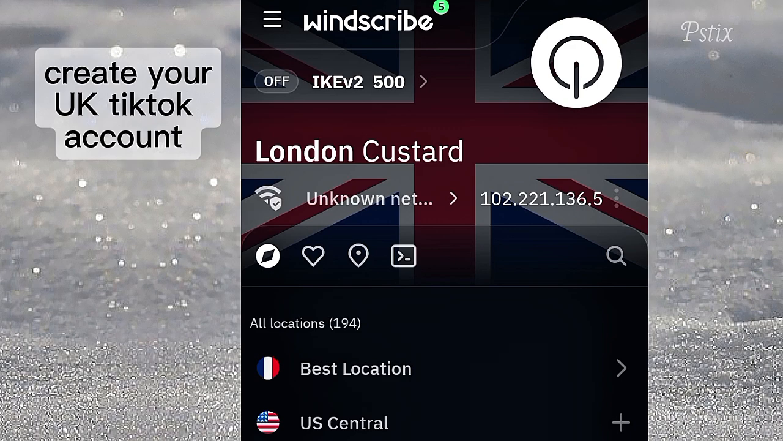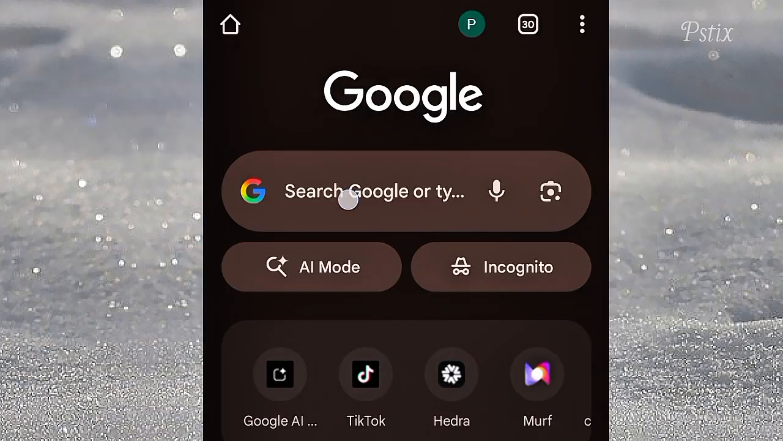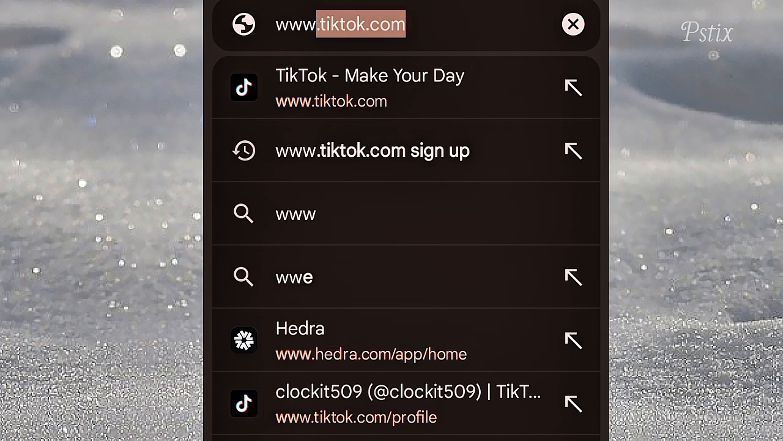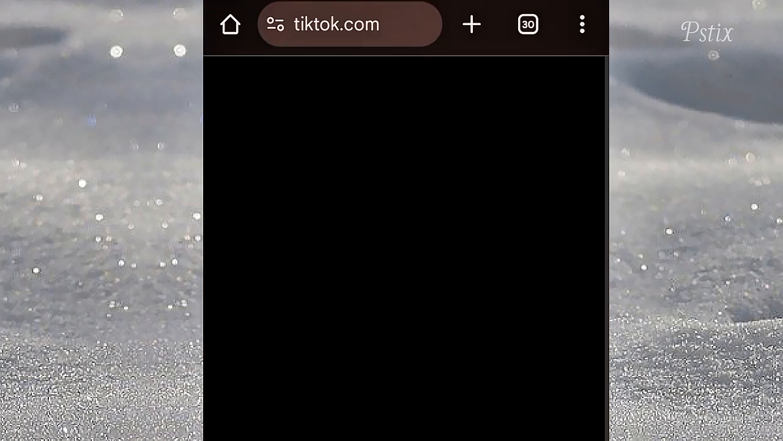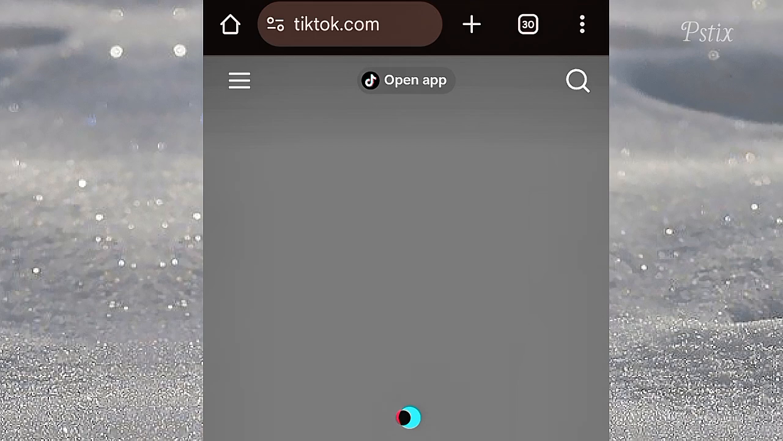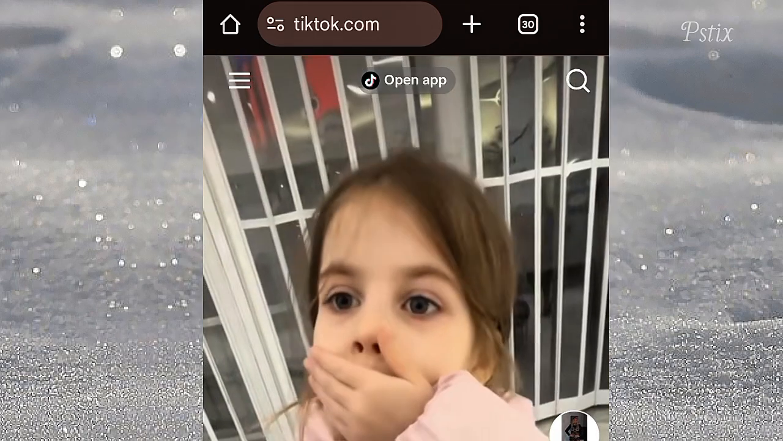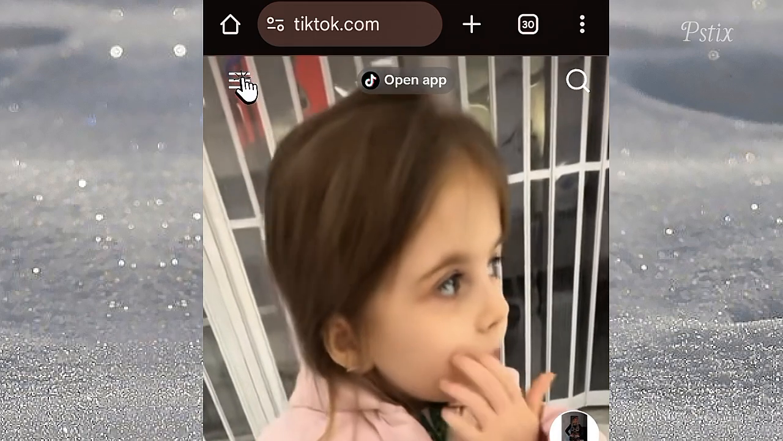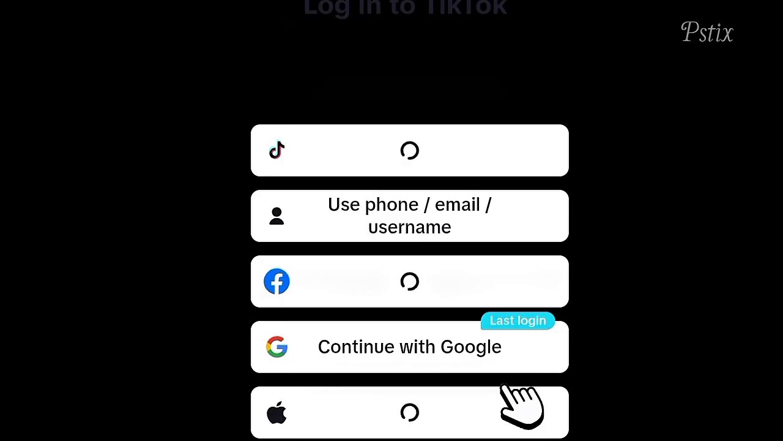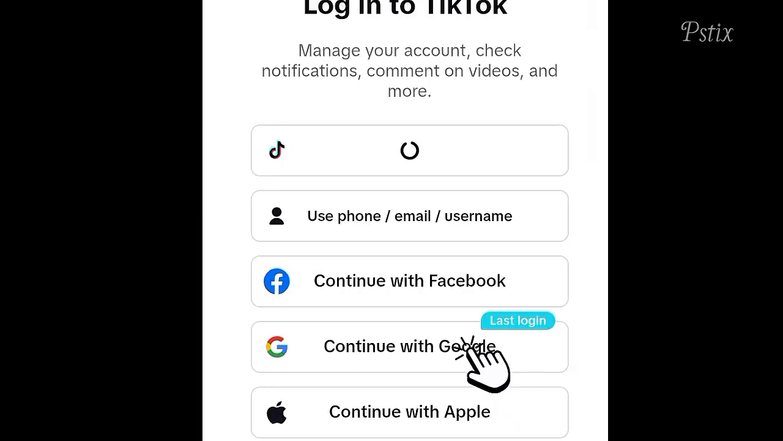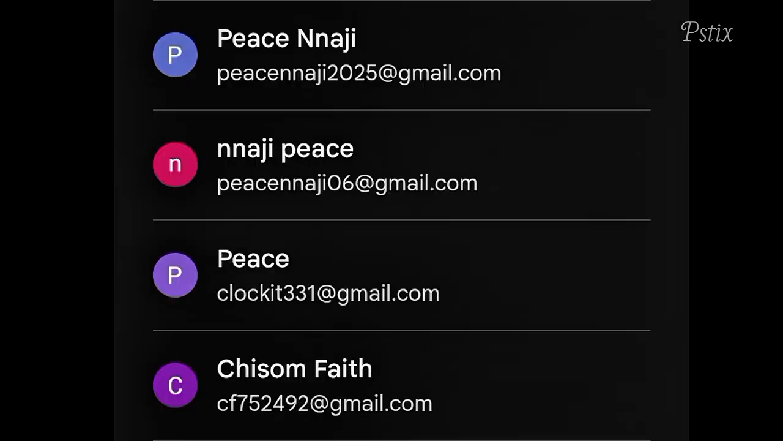Step 4. Create the TikTok account. Open your Chrome browser. Type www.tiktok.com. Do not open the TikTok app. Complete everything on the website. Click sign up, then choose sign up with Google. Select the new Gmail account you created.